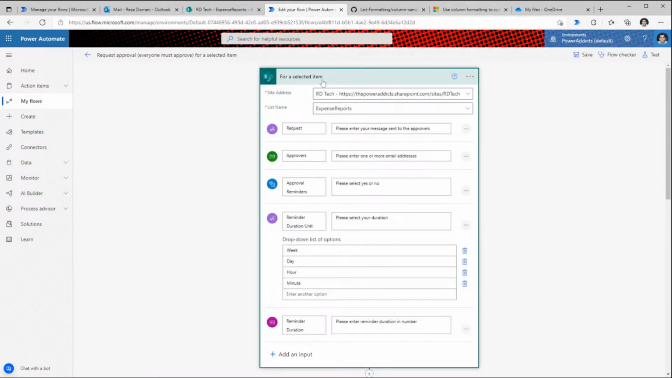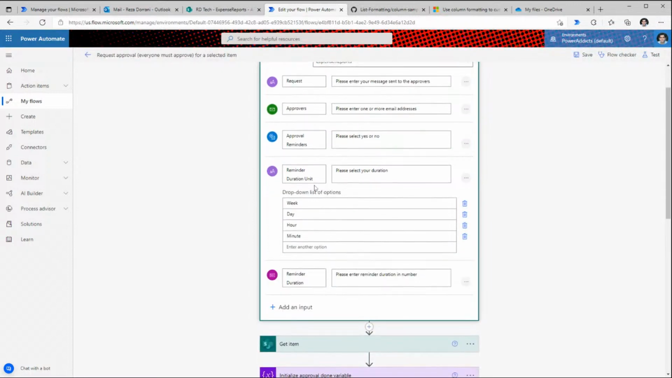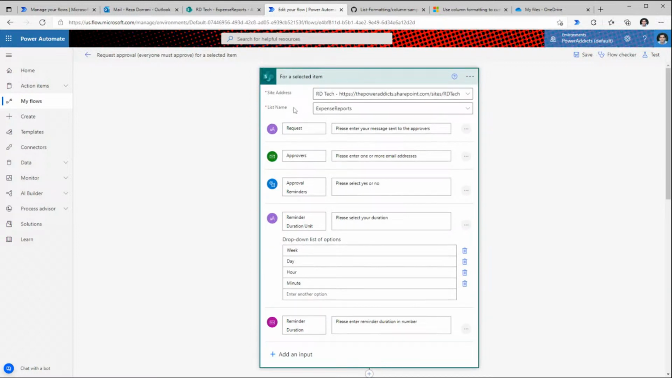So this flow runs when an item is selected in my SharePoint list. This is kind of a button trigger, so it allows you to add input parameters as well. And look at the different parameters that this action already comes with, at least in this template. A message that the user would want to put forth to the request as the requester to the approvers. The user can dynamically define the approvers themselves right here. They can even define if they need approval reminders. How frequently would they want to remind those approvers? And what is the duration of that?